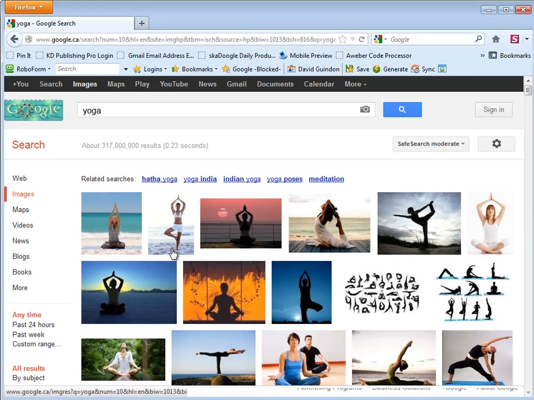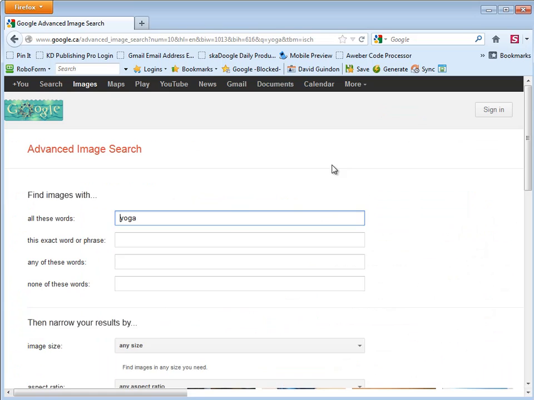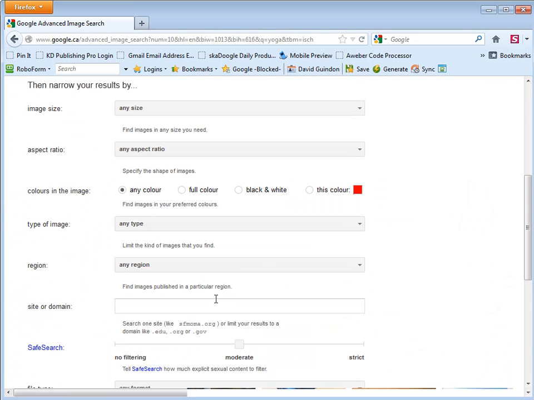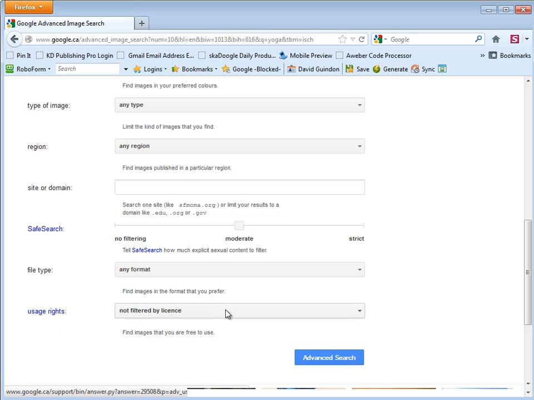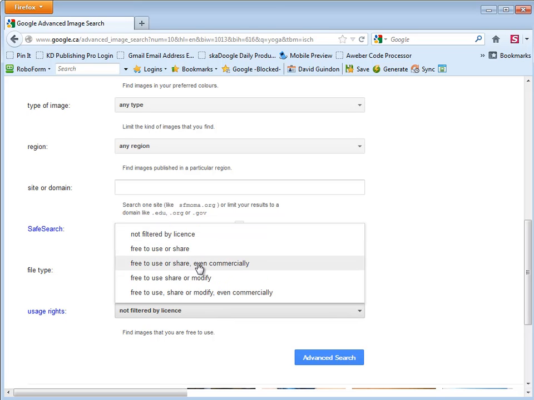You see all these images here. Now we can't just go ahead and grab these and start stuffing them into our book in case they're copyrighted and we get in trouble for that. So what I like doing is coming over here to the settings options button and clicking that, and going to advanced search, and near the bottom you're going to find licensing, some user rights here. So you want to come down here and make sure you select where it says commercially. So you want to be able to free to use or share even commercially. So you want to do that.